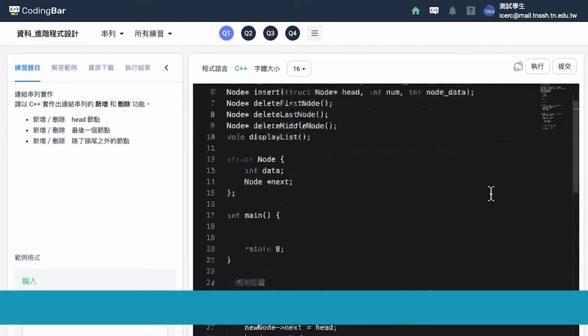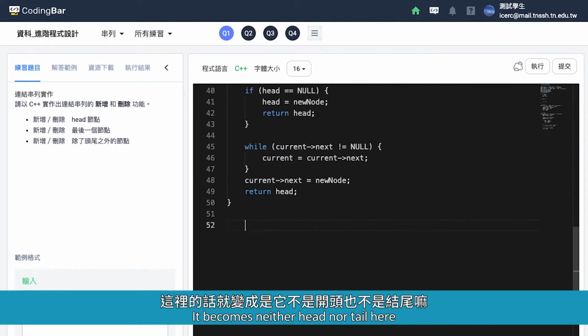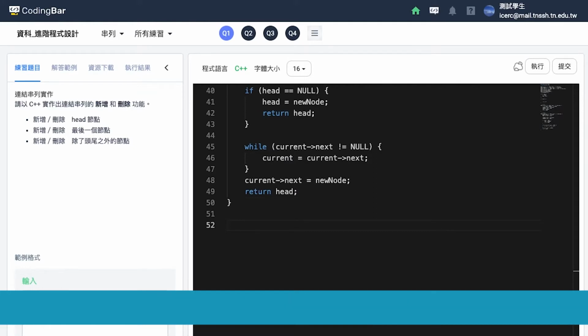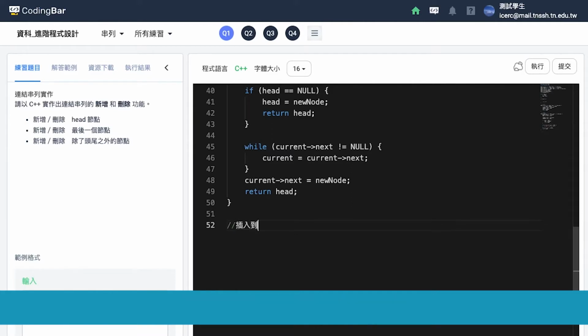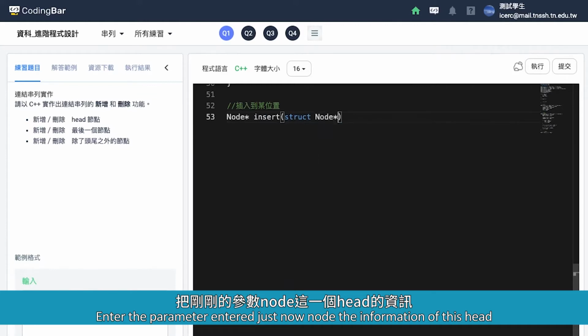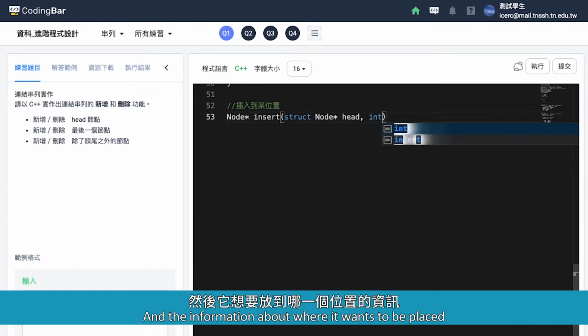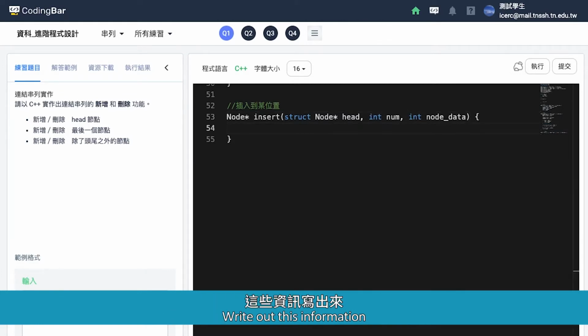Okay. Let's write it here. It becomes neither head nor tail here. So we call it inserting into a certain position. Let's write out this thing. Insert. Enter the parameters entered just now, note the information of this head, and the information about where it wants to be placed. And for the new node, how much its data is exactly. Write out this information.